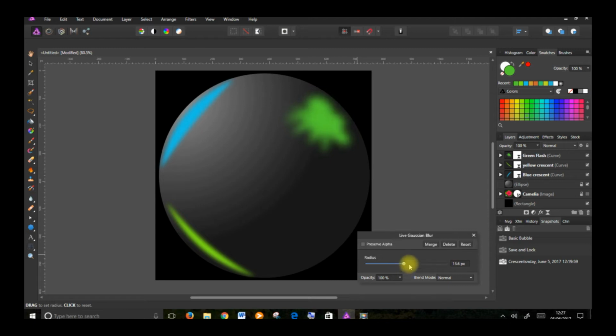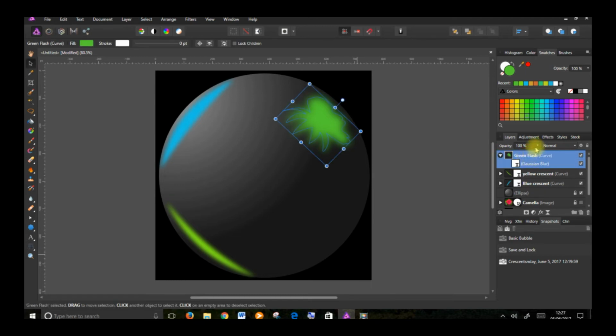At this point I made a mistake. I tried to reduce the opacity, but this is applied to the filter, not to the object. So I have to undo that and select the object layer before reducing the opacity. The camellia layer is switched on once more and the effect adjusted.